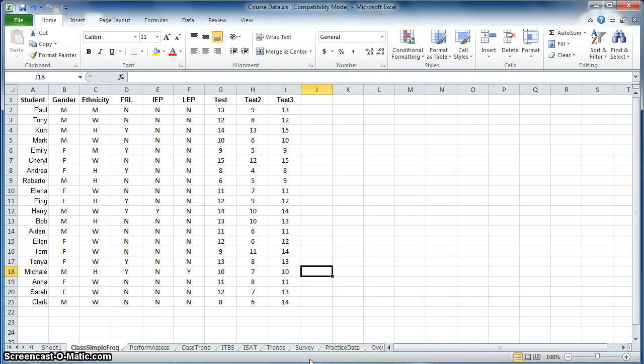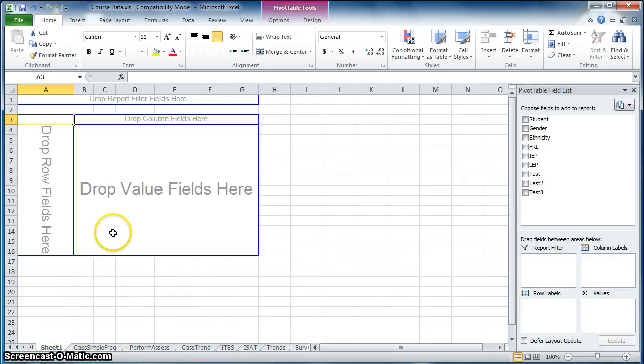In this tutorial, we'll see how to analyze interval data. We have the 3 tests here, and for both 3 tests, the scores can go from 0 to a maximum of 15. And we want to see how the 20 students do on average on these 3 tests. And to analyze the interval data, let's go to the pivot table here.